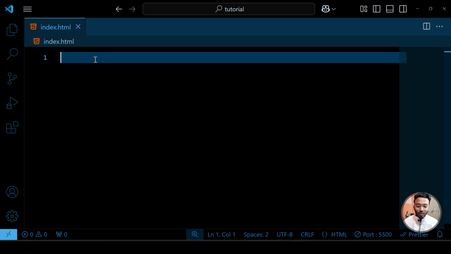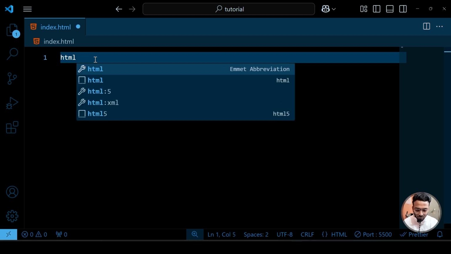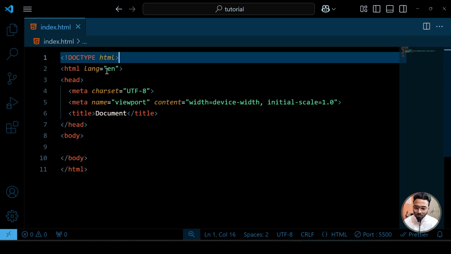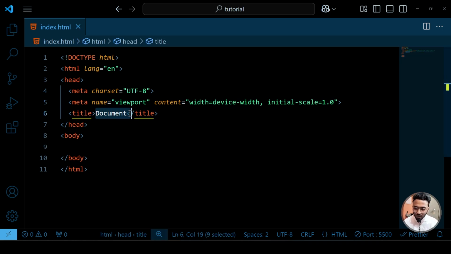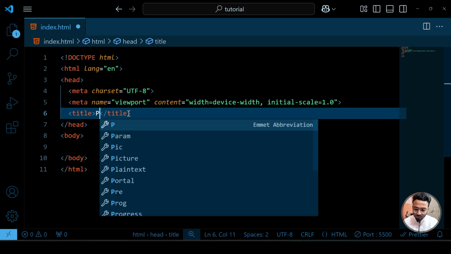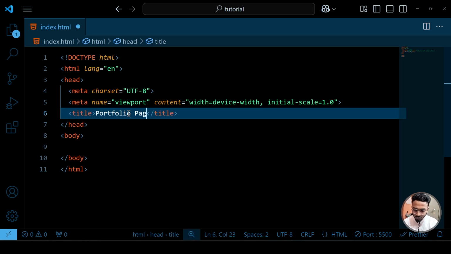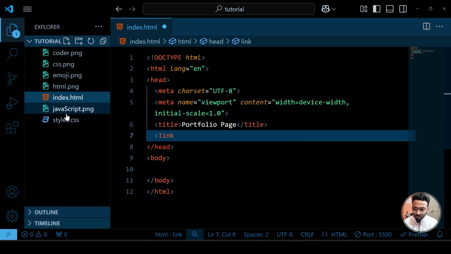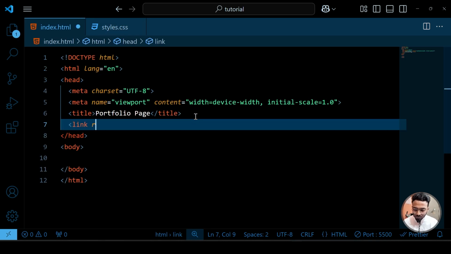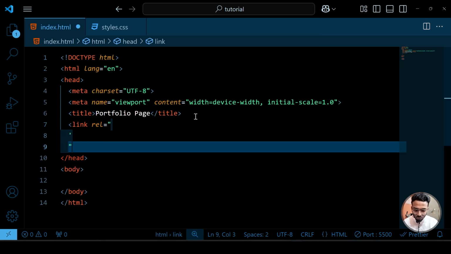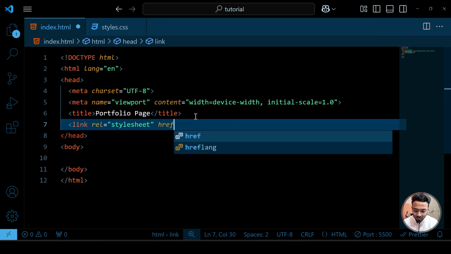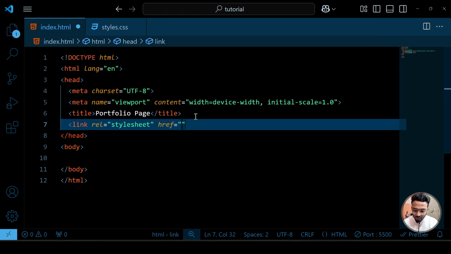Then to have our boiler code, just write HTML5 and select this. So here we have boiler code. Then simply for the title, let's give it as portfolio page. Then simply have a link to the style sheet, that is CSS. So link rel is equal to stylesheet and href would be your style.css.